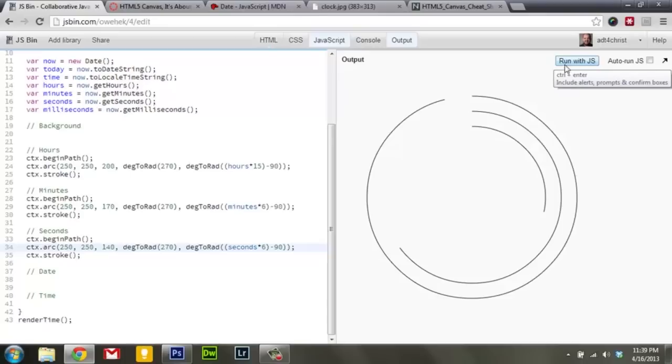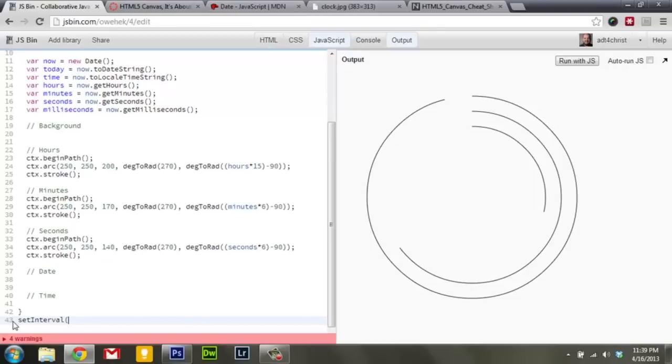So we actually want to automate that. So we can come in and use a function that we talked about much earlier in class, and that's called setInterval. And that sets a timer. And if you remember, setInterval takes 2 arguments. The first one is a function that we want to run, which in this case is renderTime. And the second is how many milliseconds in between each time that function gets run.